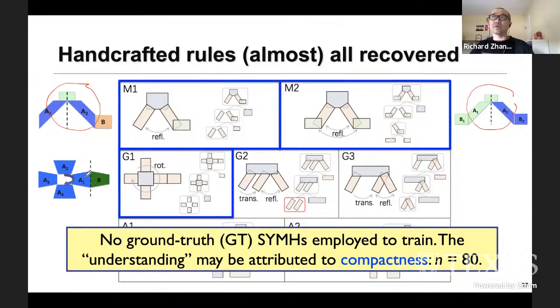We tested whether these rules are recovered by the network, again, which was trained without knowing what are the ground truth symmetry hierarchies. It turned out that almost all the rules, the 7 rules, were recovered by the neural network. Except for one of them, which is a precedence relation between translational symmetry and reflectional symmetry. So maybe that really wasn't so natural. Okay. So here, I guess the understanding seems like the network understood something because it was able to recover most of these handcrafted rules by humans.